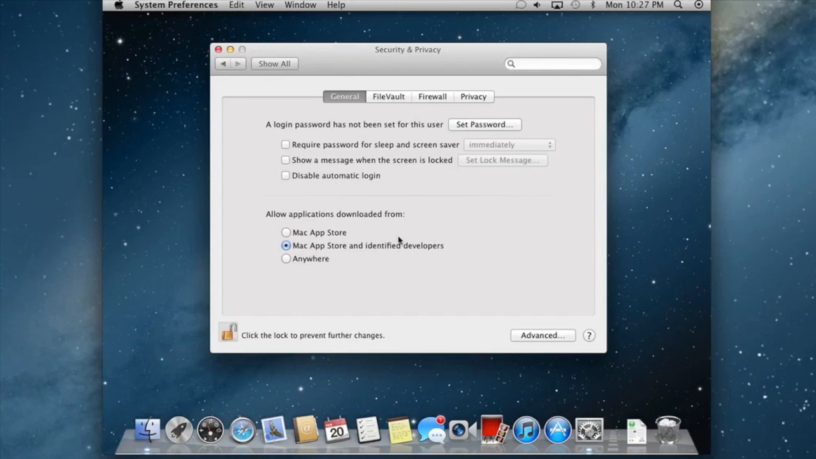But personally, I think this is actually a great addition to OS X, and I think it will certainly help keep a lot of people safe. And just remember that you can override your decision whenever you want.